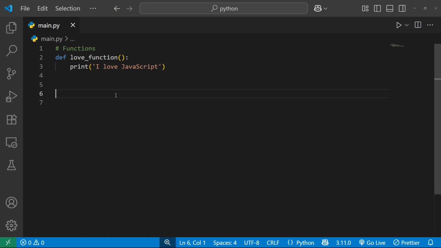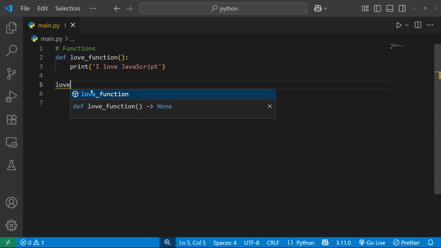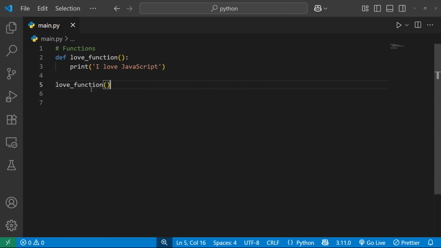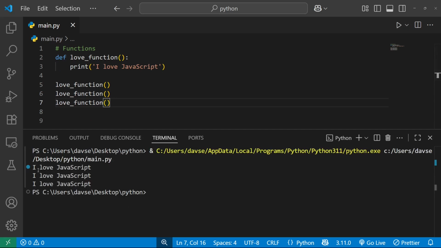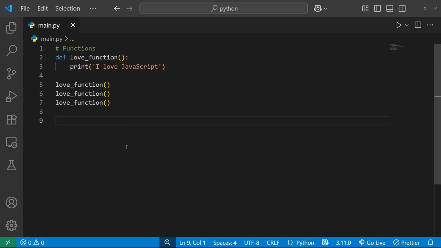So I have here our love function, but the problem is that this function will print "I love JavaScript" all the time. So it will do exactly the same all the time. Okay, so how I said, if we call it 3 times, it will print "I love JavaScript, I love JavaScript, I love JavaScript." Okay, maybe it's exactly what we want, right?